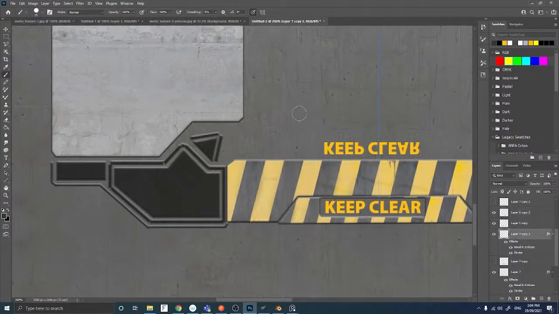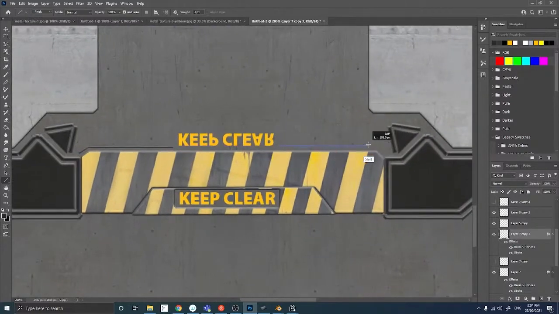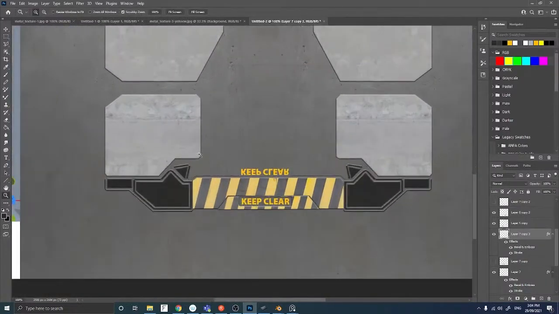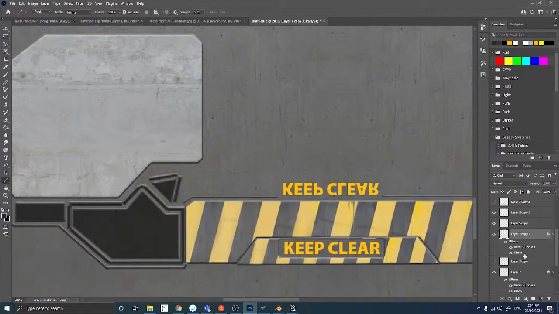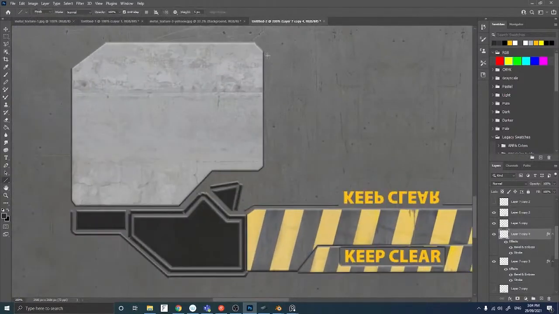And then we can keep adding the details as you would like to. I'm just going to duplicate that layer again. Control A, backspace. This deletes everything that's in that layer, but still lets us have the bevel and emboss.